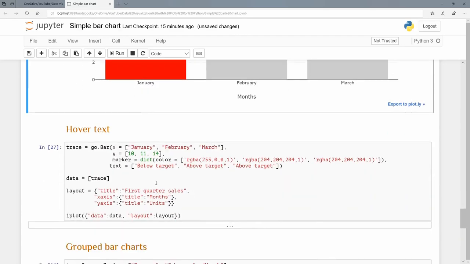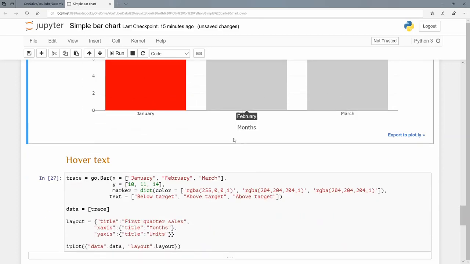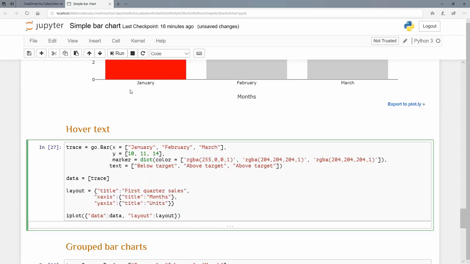Now, hover text means I can individualize every element that I hover over to have its own text. So we've had marker, we've seen that, so I'm introducing a new argument here to the bar, text, and I've got to do it individually. So the red one's going to be below target, above target, and above target. Everything else is the same.